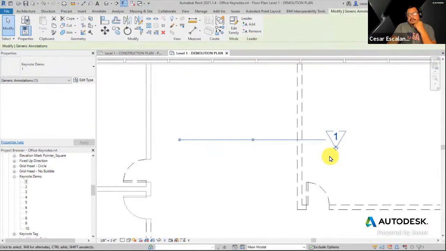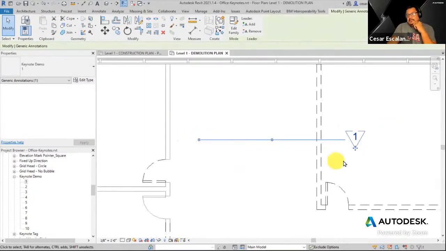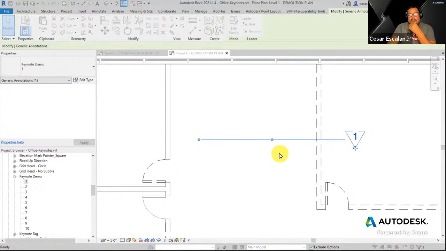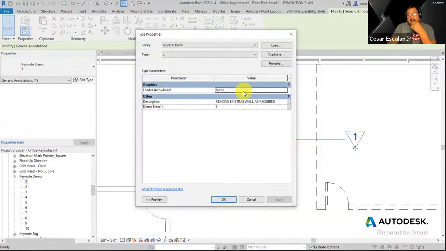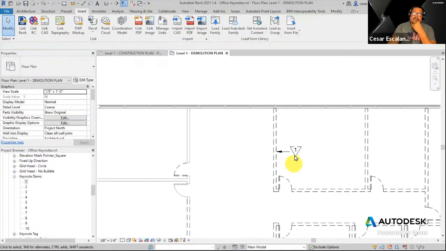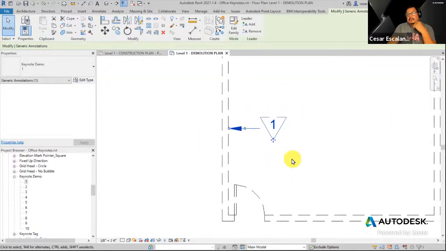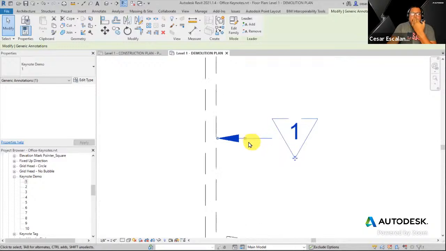When I add an arrow to the left, notice that the arrow doesn't have an arrowhead definition, so I need to change the type properties of the annotation. So you go edit type, and where it says leader arrowhead, swap it with filled 20 degrees. And now you can change as needed. Again, this was the way this company decided to do demolition keynotes. You decide how you want to do it on your end.